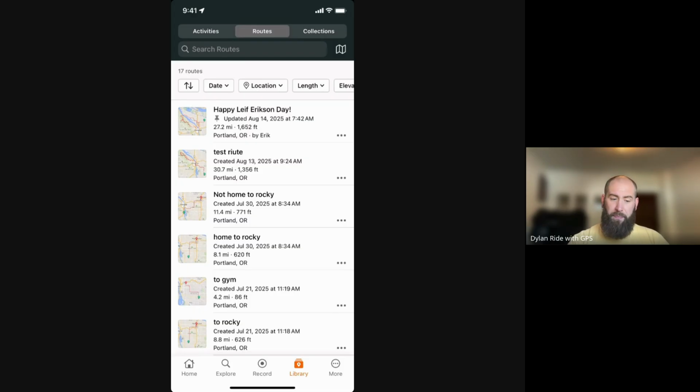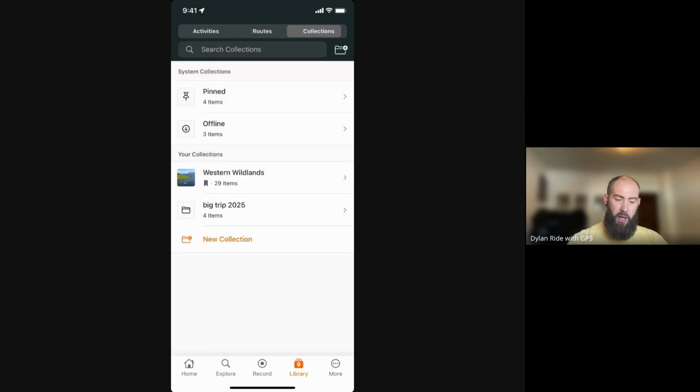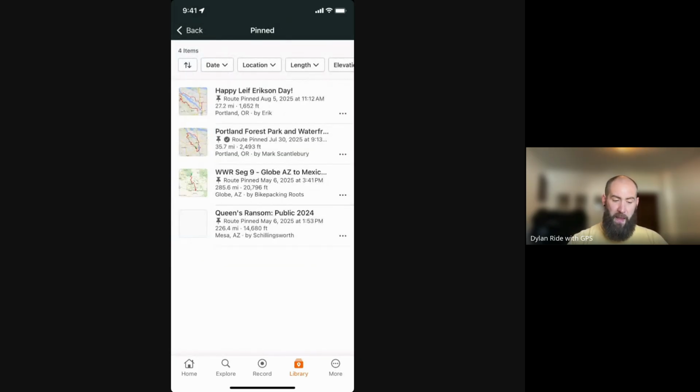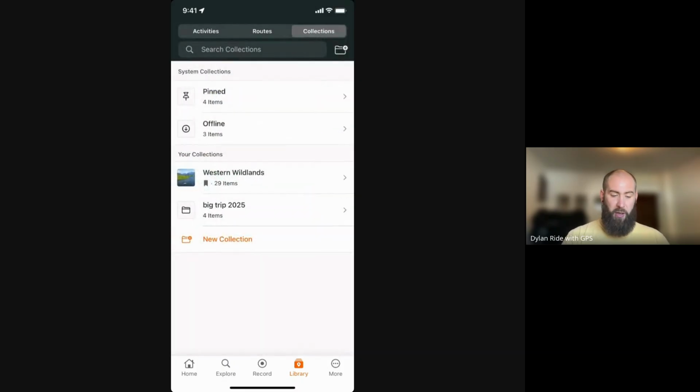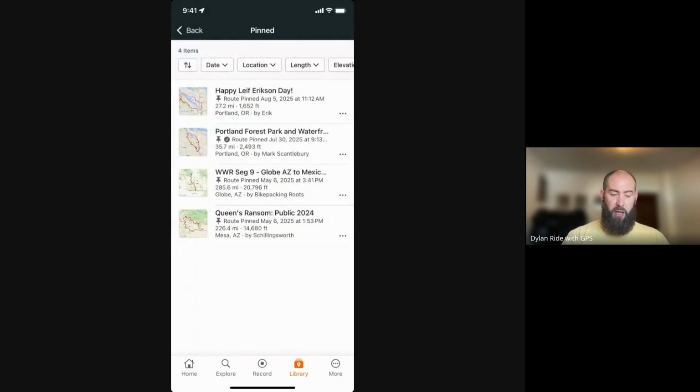And then the next tab is your Collections tab. And if you tap Collections, you'll see a couple of different things in here, one of which is Pinned. And if I tap that Pinned collection, I can see Happy Leif Erikson Day at the very, very top of this pinned list. So when you pin a route that someone else has made to save it for later, all you need to do is head to your route library, tap Collections, tap Pinned, and you'll see that route listed up at the very, very top of your screen, so you can find it without having to do that search all over again from scratch.